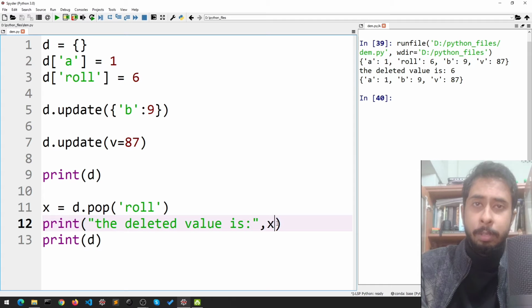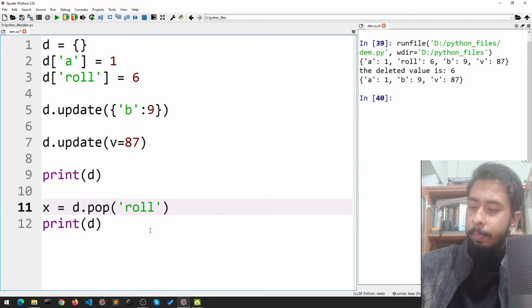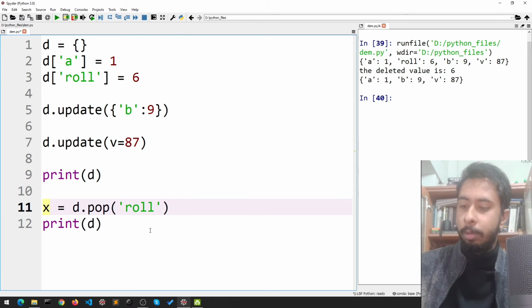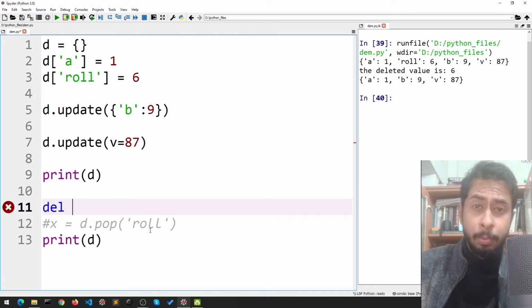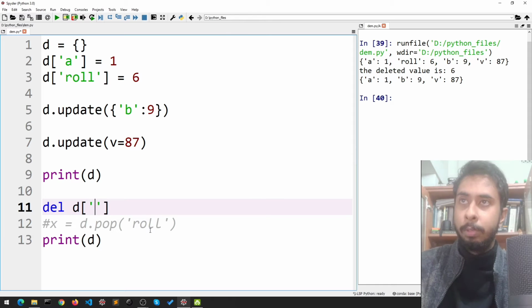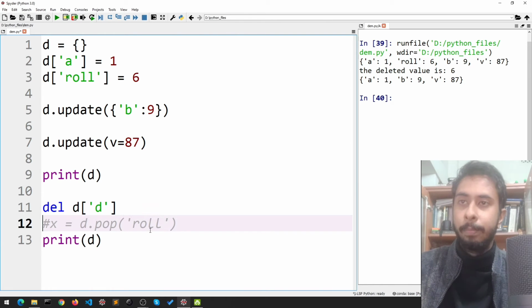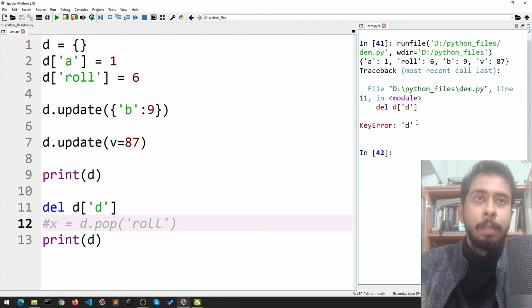Another advantage is, suppose a key is not present. Let's try with del first. Let's try to delete one key which is not present. Let's say D. What will happen? It will throw an error, saying KeyError D. That means D is not found in the dictionary, and so it throws an error.